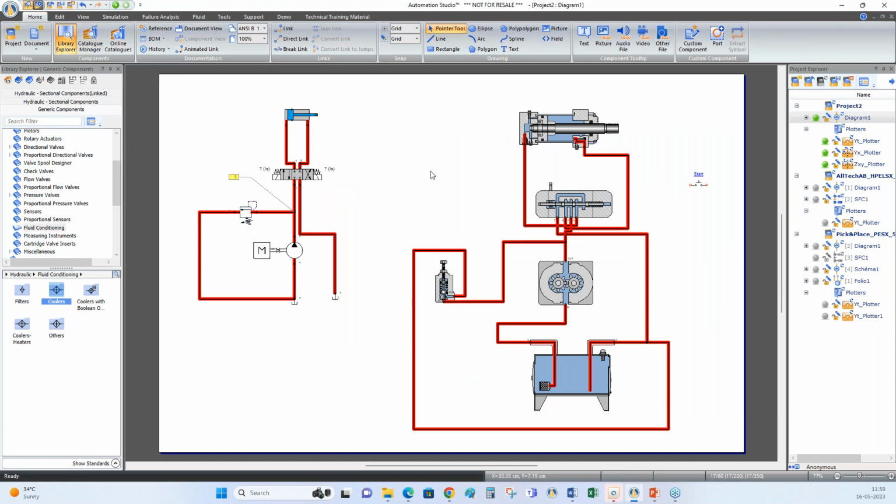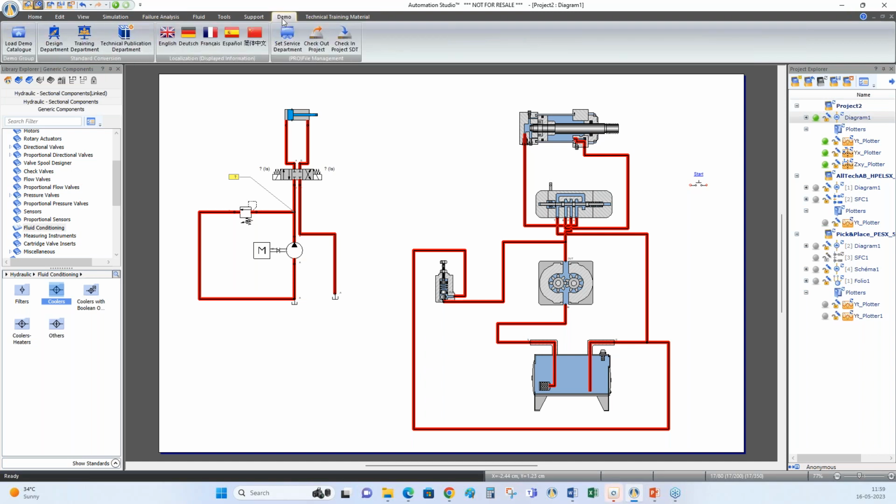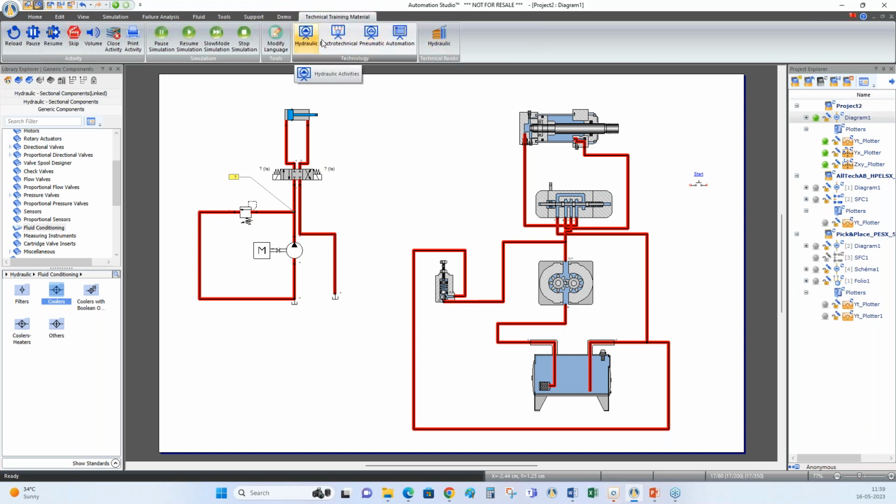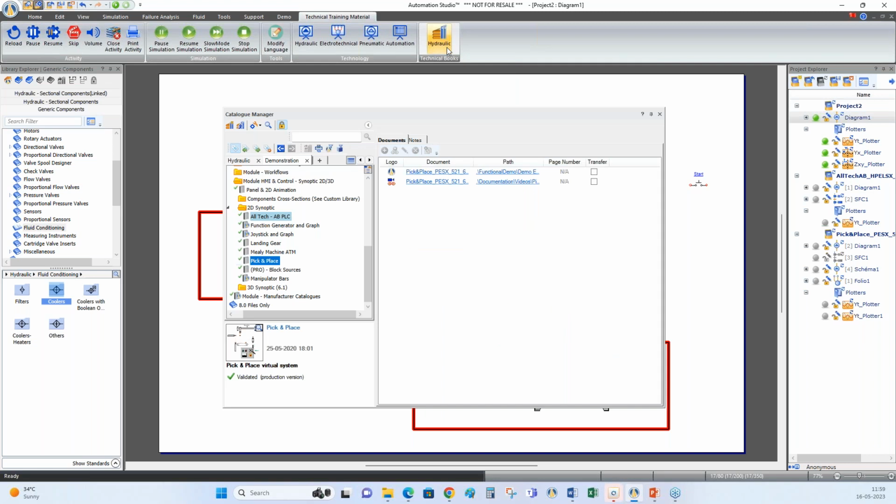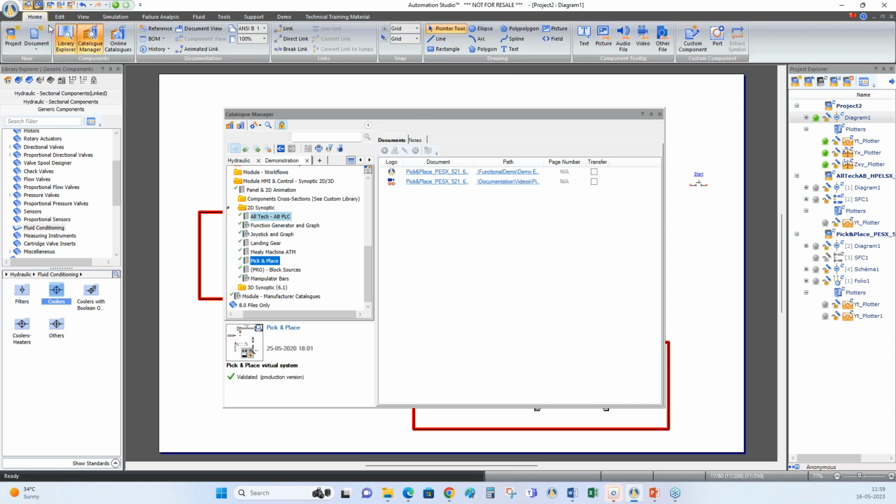How can we access the technical training material section? The Technical Training Material and Demo tab should come automatically on your ribbon bar if it is installed with your package. This is a complimentary package, so it should be there. Correct installation should be done, and this Demo tab and Technical Training Material should be here. If you click on any of these tabs, the CTGX catalog for that will open in your catalog manager.